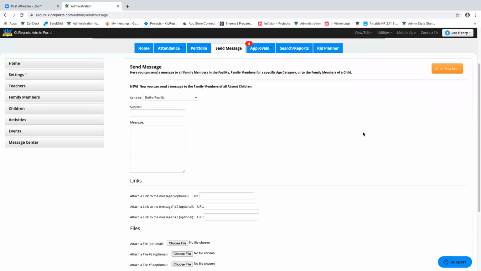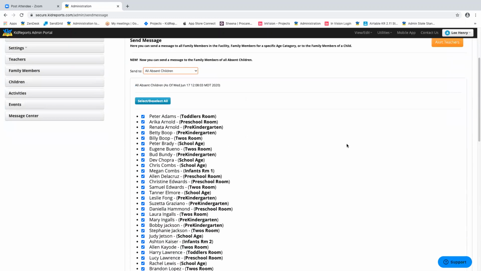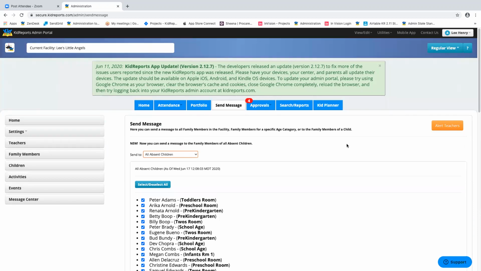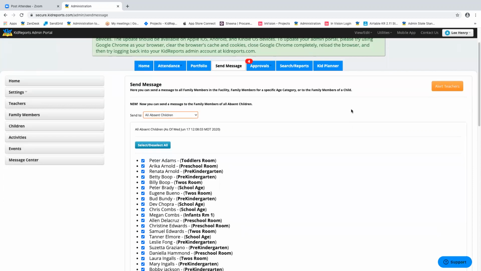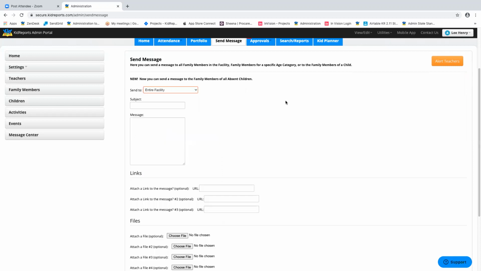You can also alert or send a message to all your family members at once. So all the family members in your entire facility by age category, room, or an individual child. And very important, the family members of all absent children. So I have a lot of absent children today, but that's a good feature because some states require that you do contact family members if their child is not in the center that day to confirm that they shouldn't be there because of divorce situations or other dangerous situations. So that would be a reason for using that, family members of all absent children.